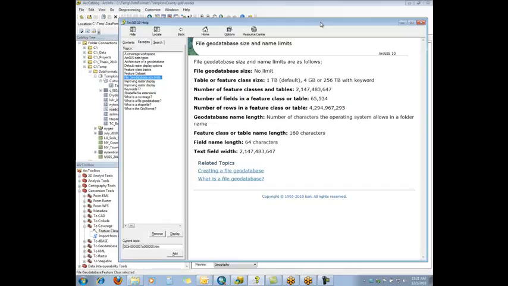However, the file geodatabase can store all kinds of data sets. It can store vector, it can store raster, it can store images, it can store things called blobs, all kinds of different data types can be pushed into this geodatabase. And that's why you need something that can grow to a very large size. Okay, so that's the file geodatabase, as to how ArcGIS sees it.